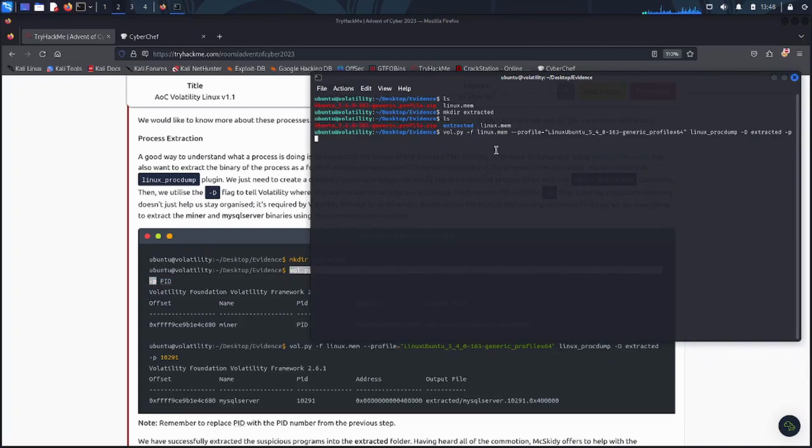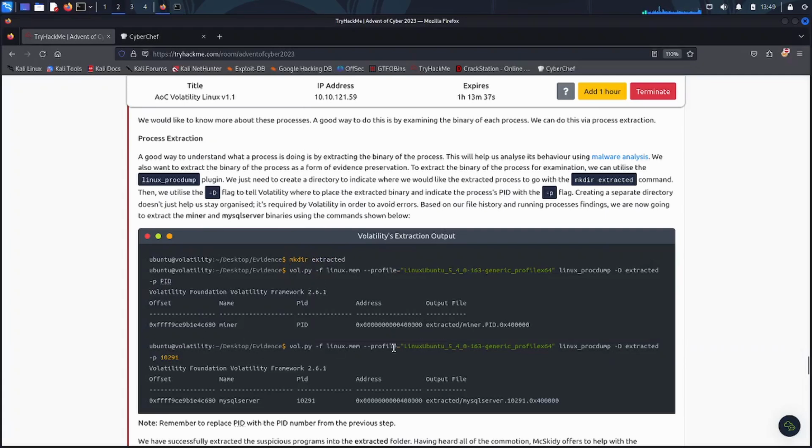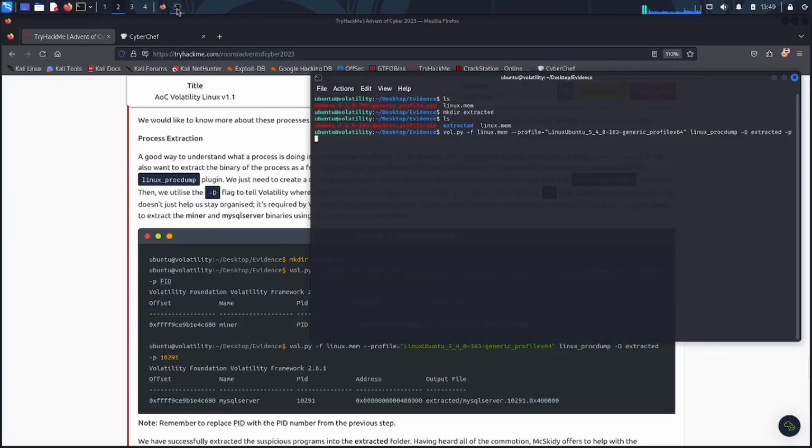Again, we run the Volatility framework on the file linux.mem using the same profile, but in this case, we're using Linux process dump. So procdump. And then we say, I want you to dump this process in this folder, the extracted folder. And which process do I want you to dump? The process with the PID, in this case, for MySQL, is going to be 10.291. For the miner, it's the one that we had from the previous task.